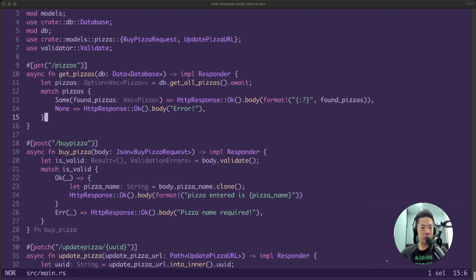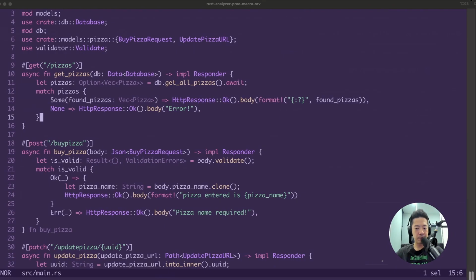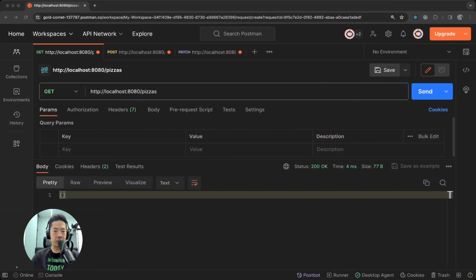Let's go back to Postman to try out the endpoint now. If we go back to Postman over here, you see that we're getting an empty vector as the result when we try to use this get/pizzas endpoint again, because there are no pizzas in the SurrealDB yet. So next, let's add a new pizza to it.